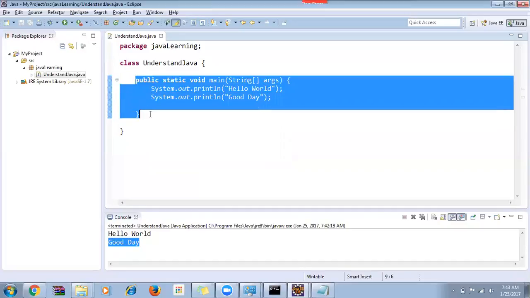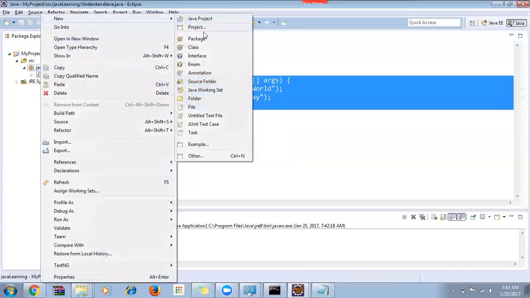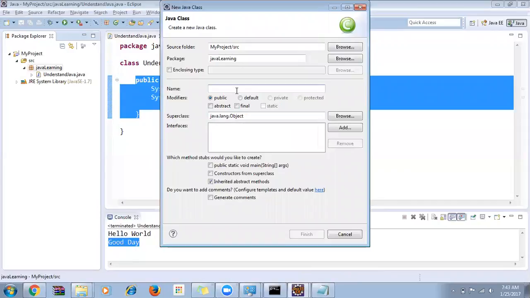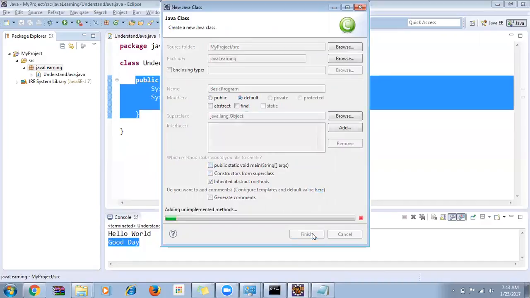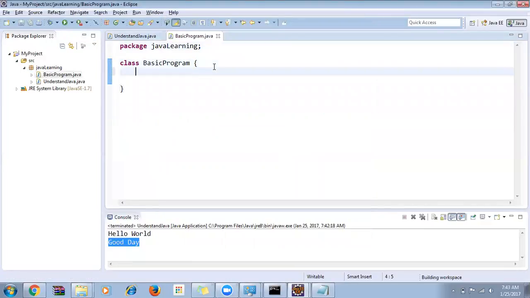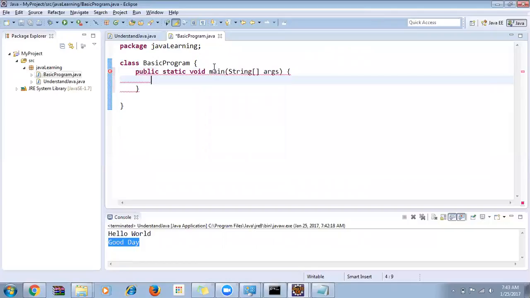What if I forgot to have the main function? Right click, new class. Now I'll just give basic program. I selected default, but I forgot to select this checkbox here, public static void main. Then I'll click on finish. Now, if you see, I will not have the main function here. Can you see? I don't have the main function. If I want to get the main function, there is a shortcut. Type main, then give control space. You'll get the main method. Enter. That's it.